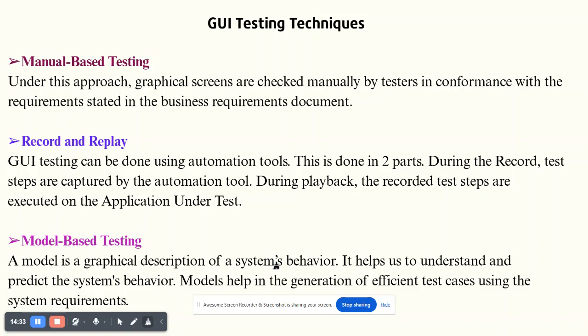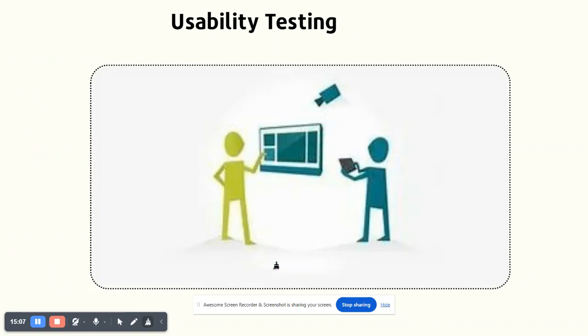This is all about the GUI testing techniques. So we completed the GUI testing. If you have any query about GUI testing, please comment in the comment box, or you can read this document, so you get a clear idea about what system testing is, and in system testing there is GUI testing and usability testing. We completed the GUI testing with its testing techniques, so next we move towards usability testing.